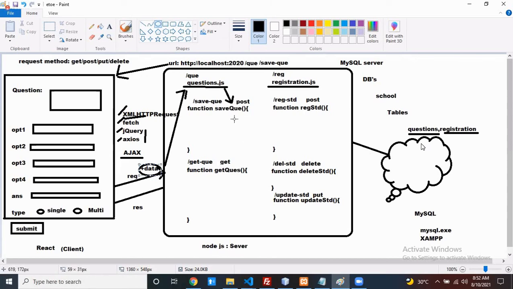First one, save question is required. Another one is register student. The next one is delete student. The next one is update student. These 4 require some data from the client. How is my client going to send the data to my server? By communicating, right? How is my client going to communicate with the server? Through a request only.